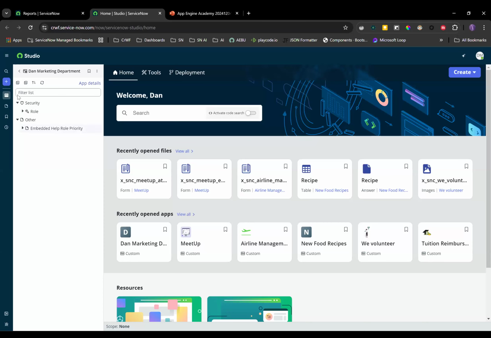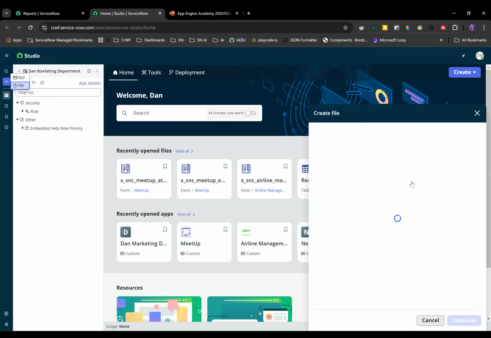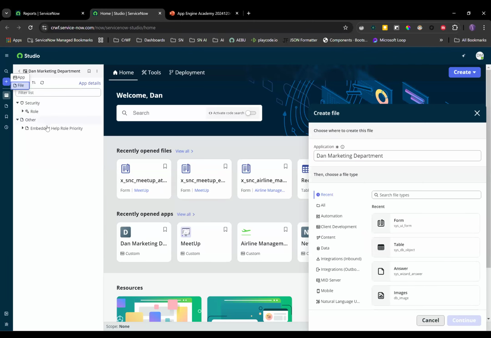So let's get going. The first thing we're going to do here is create a new file. And you'll see what's really cool about this. You can see I just created the shell of the app. Nothing exists yet. And so it automatically identifies the application, so it's going to set the right scope. Even if I had different applications open, it manages that all for me. So really awesome. Just that in itself is huge.